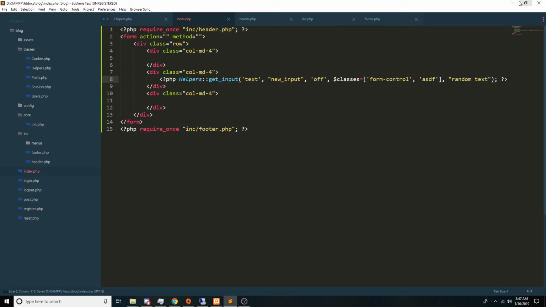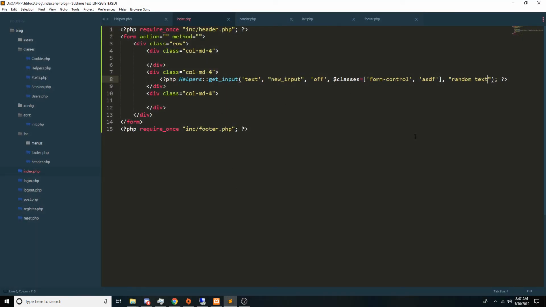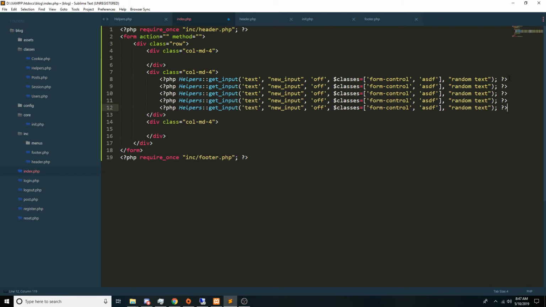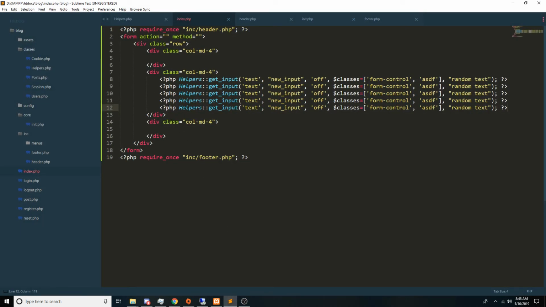As you can see, it adds the placeholder, and the whole point of this is that we're not adding a bunch of HTML. Instead, we can just copy and paste this a few times, and as you see, it adds all the HTML and generates the style and classes for us. And it looks a little bit cleaner than having a bunch of HTML here. So anyways, that's our basic form helper.